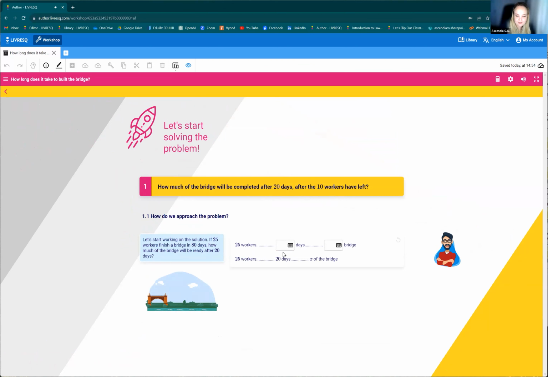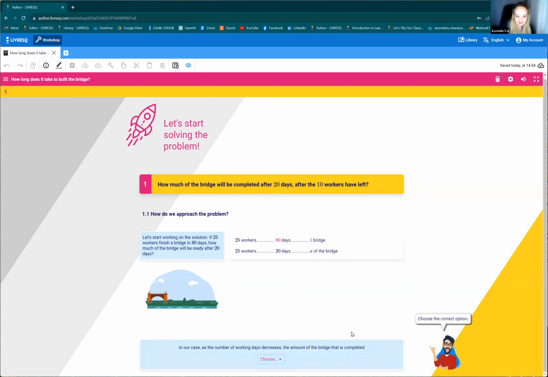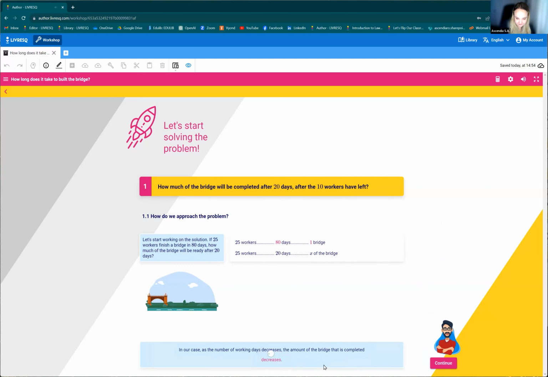And now hopefully my math will be good enough to complete everything. Good job. That's good. I got the approval. Choose the correct option. Good job. As we have fewer working days, less of the bridge is completed.